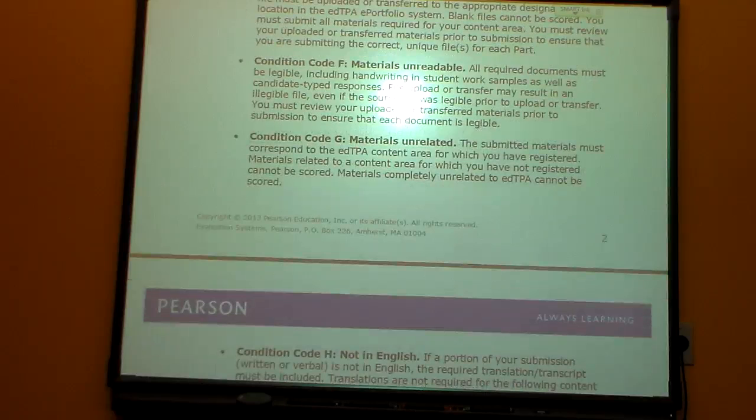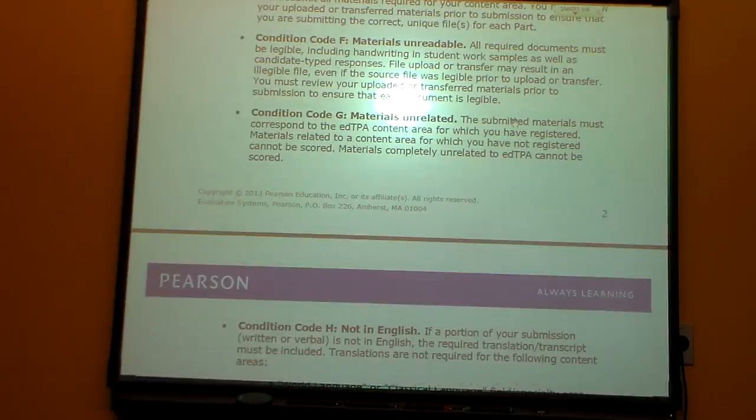Unreadable. They've had occasional times where the handwriting for the student work samples was just too hard to read. Again, if it's really hard to read, you might want to put a little bit in your commentary about here's what it is. I personally think, if you've been teaching, you should be able to read darn near anything. I can read upside down. I can read my own writing, which is probably the worst. I haven't seen that one come through actually. So apparently it's possible.